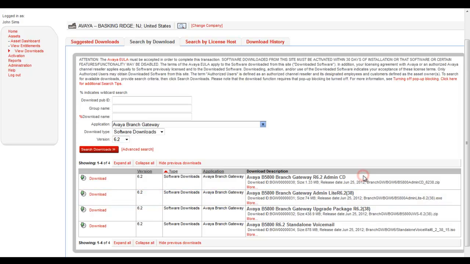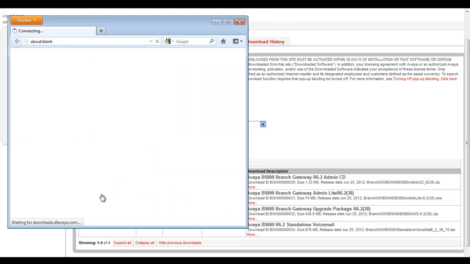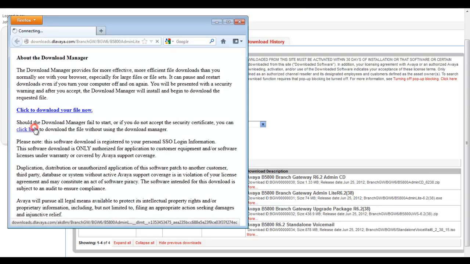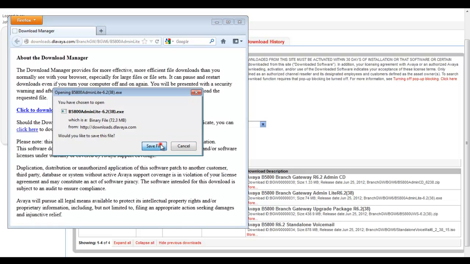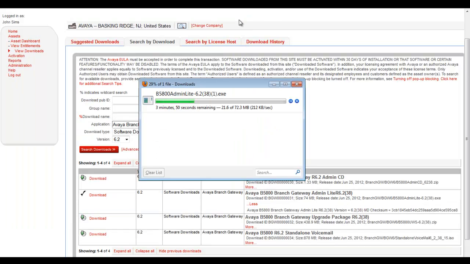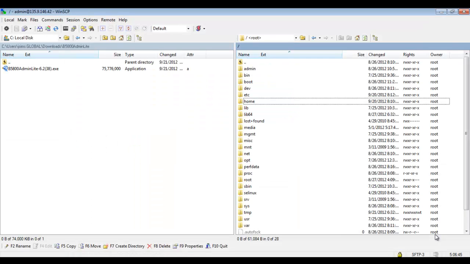We do not want that admin CD, which is really 1.3 gigabytes. Even though megabytes is listed right now in PLDs, that'll soon be corrected. So if we download this, I'm just going to go through the normal download process, and I'm going to save the file to the hard drive of my own PC. So that's the first step, is download this from PLDs.